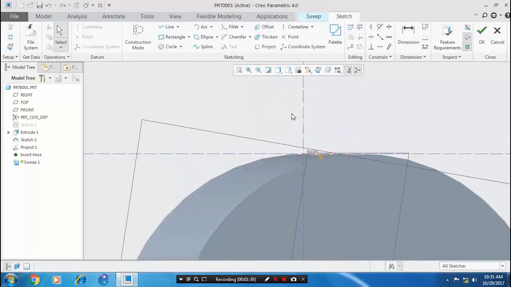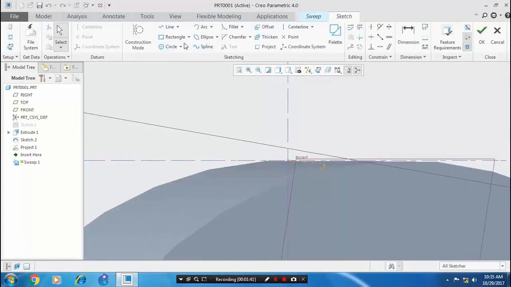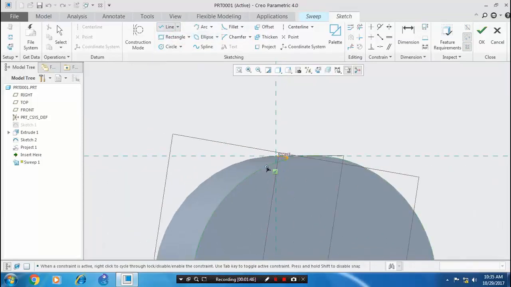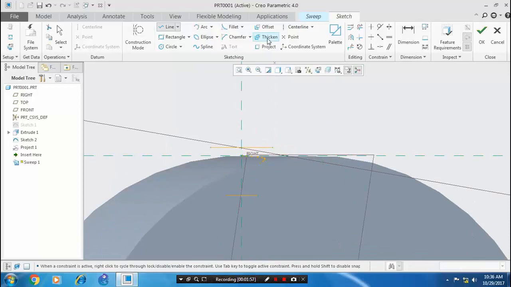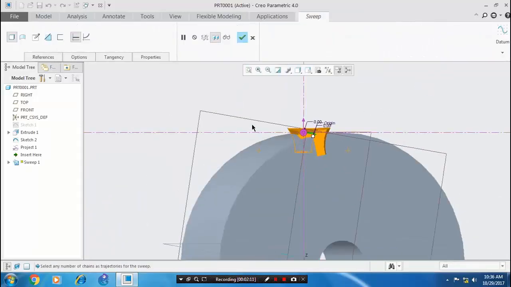Draw the profile of gear teeth. So select a line and draw the profile. Then you have to use a 3-point arc which connects the ends of the lines. And then click OK. Now our cut is created.